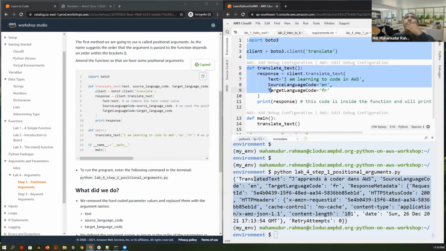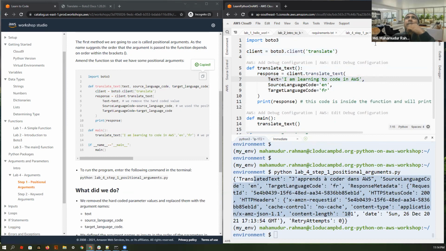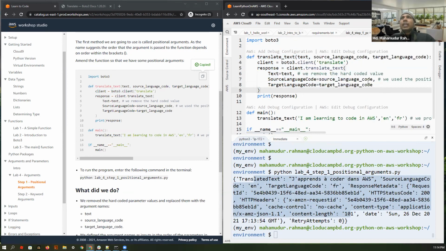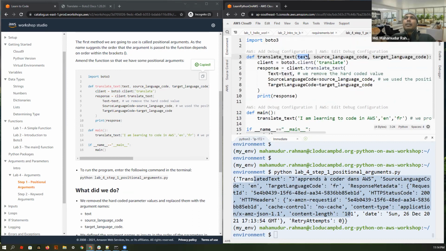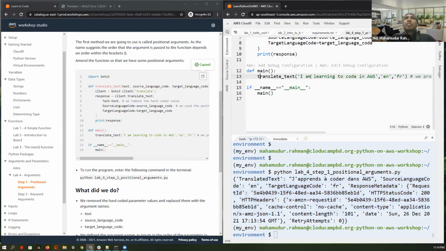But what we did here, we hard-coded these things here. All right, we gave the argument inside the function, but in this state we are not hard-coding this. We are getting the text from this text parameter, which is an argument in this translate text. So we are giving this parameter, this argument value, using this main function translate text and we are giving this positional argument.